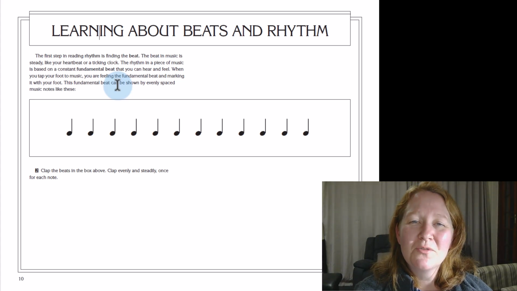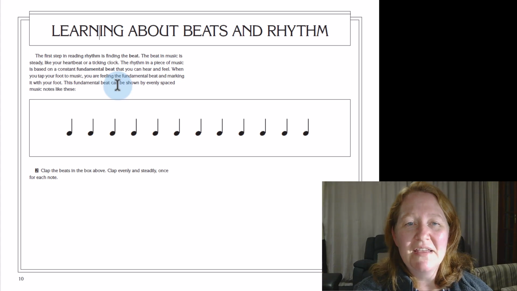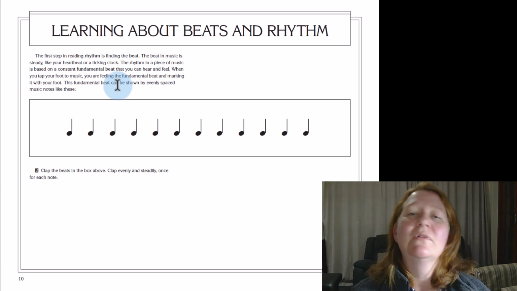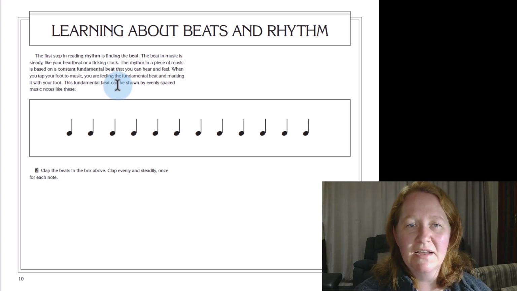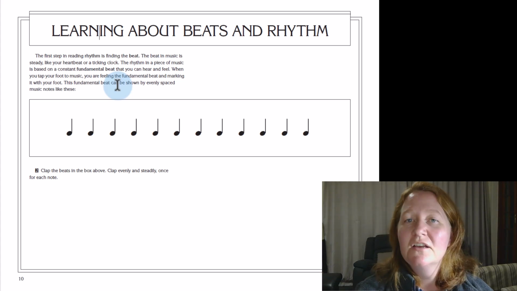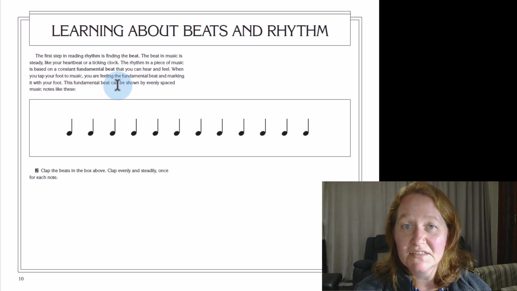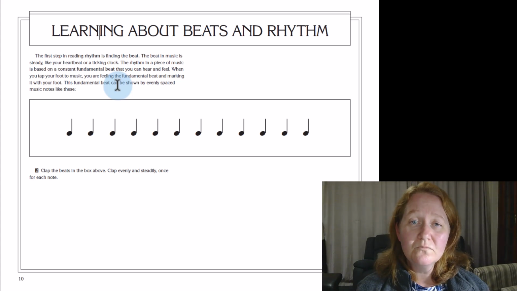So the rhythm in a piece of music is going to be based on this constant fundamental beat that you have. So even though individual notes are longer or shorter, we have this constant beating. And generally, if you're going to be tapping your feet along with the music, or if you end up clapping, it's to that fundamental beat that you're keeping in time with. So even if you may not have realized it, you probably have kept time with the beat on your own.